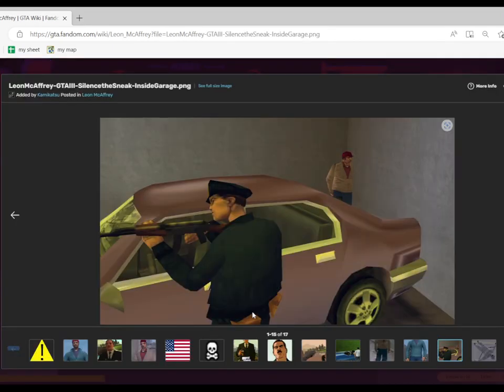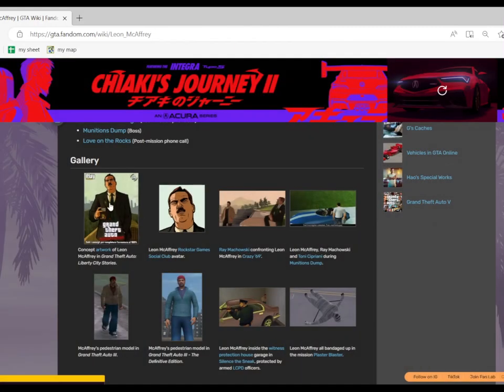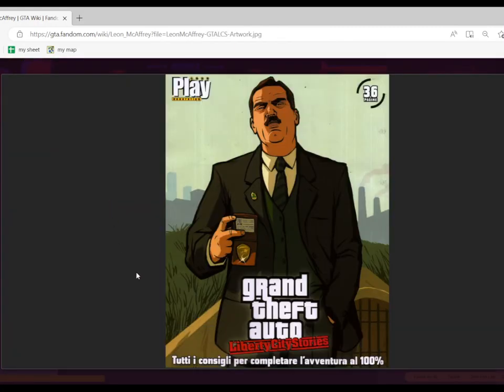So here is Leon McCaffrey from GTA 3. This was Silence the Sneak. I definitely didn't know what he looked like. He had a bigger role in Liberty City Stories, and there's the artwork for Leon McCaffrey.